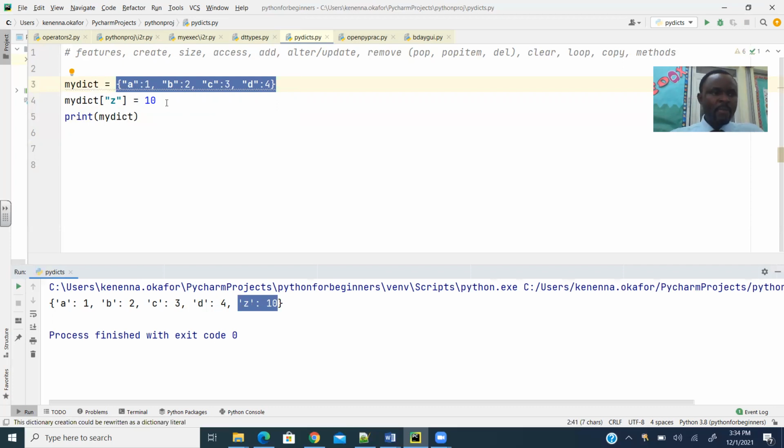So we've looked at how to alter, how to update values in a dictionary, how to add to a dictionary, how to access values in a dictionary. The next now is to look at ways of removing values in a dictionary. So I'm going to do that in three ways, so to say. The first here, guys, is to use the pop.